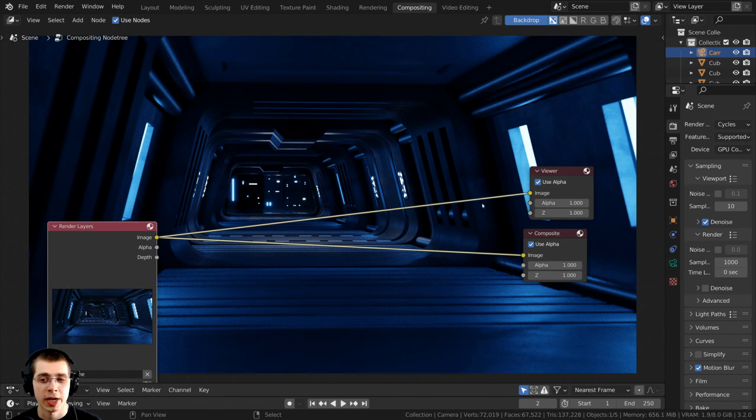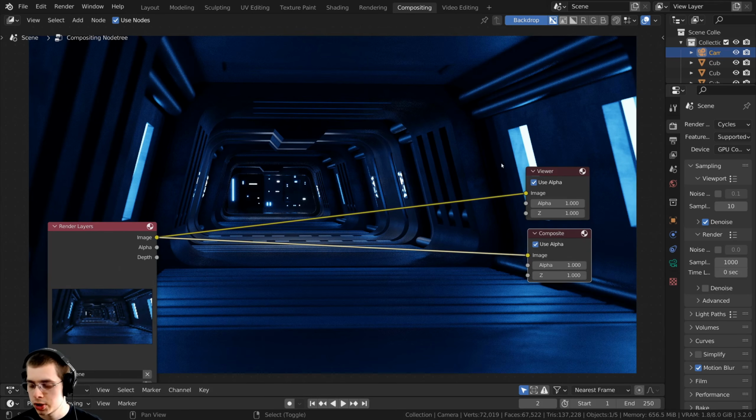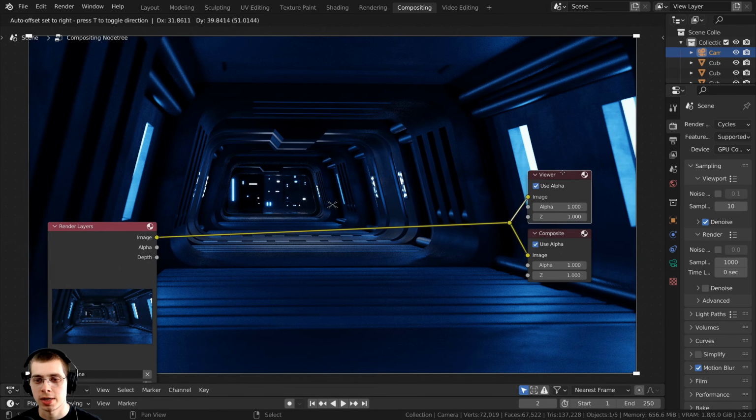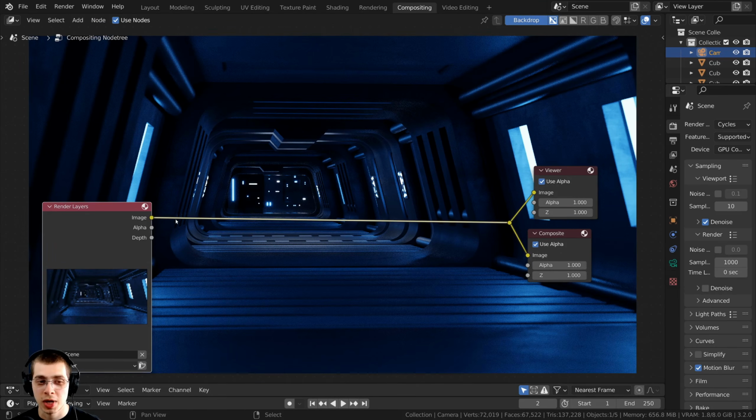I want to add all of my compositing nodes to the viewer and the composite. So I'm going to hold down the Shift key, right click and drag a line over those wires and let go. This is going to add a reroute, so the reroute can connect both the viewer and the composite. Now we just have one wire here that we can plug nodes up to.